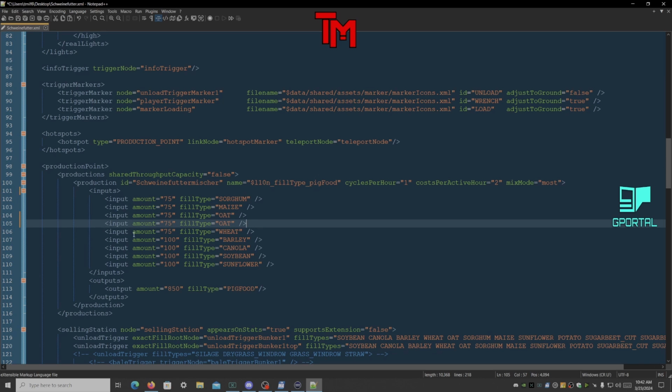You see we've got 2 oats. We definitely don't want 2 oats. So we're going to put our cursor there. We're going to delete our oat. Now here's where we can add things. This is where you're going to need to know what things are called. For example, sorghum is your sorghum, maize is corn. You need to know what the game is calling each fill type.